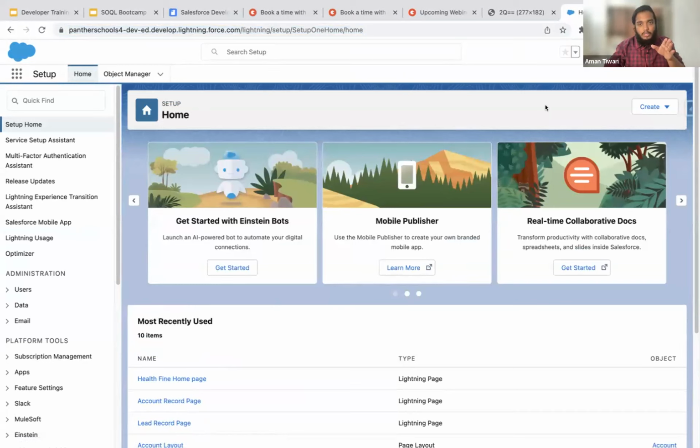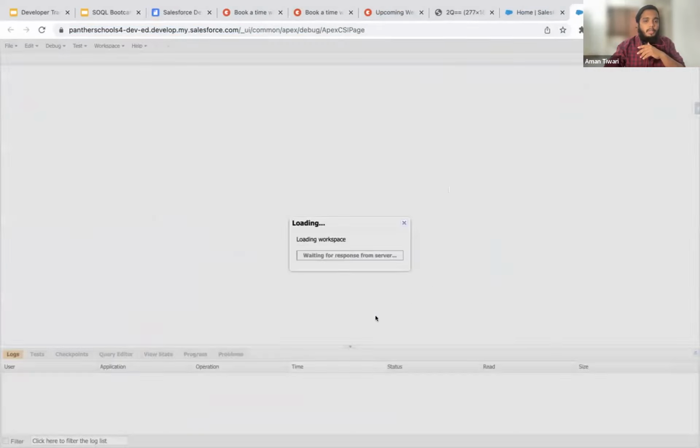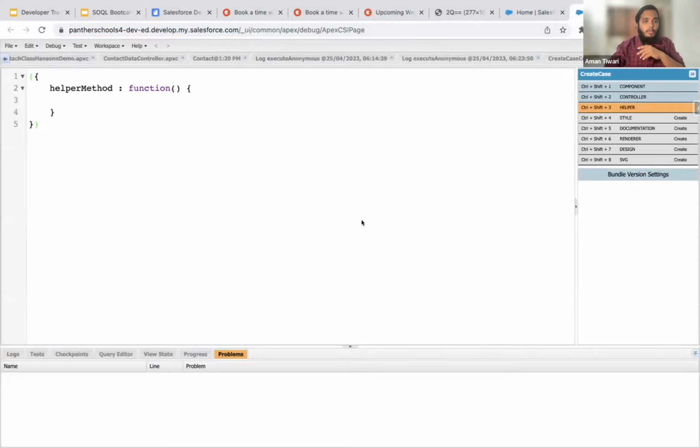Before I write the query, I'll tell you two different ways to write it. The first way is to go to your developer console. The developer console is nothing but a place where you do all the programming; all the code that you write, you will be writing in the developer console. It's like an online compiler.